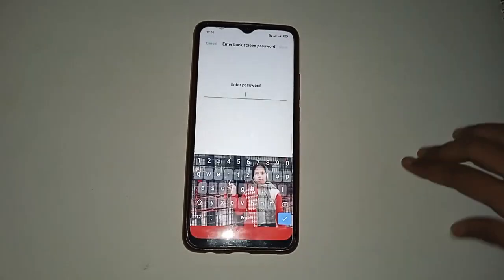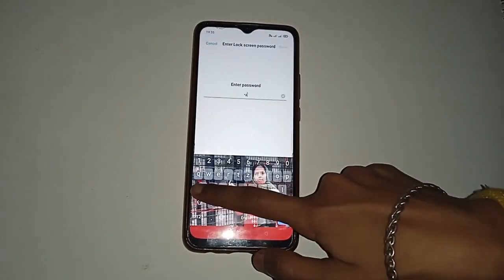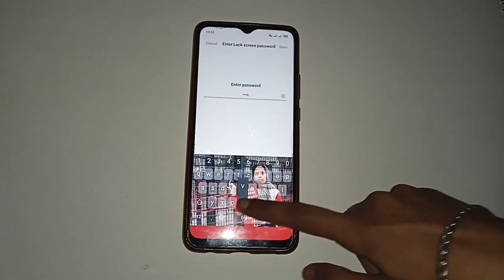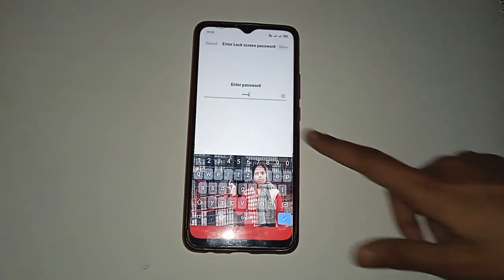Now click on the lock screen password option. Now you have to enter your name lock like that and click on the done option.